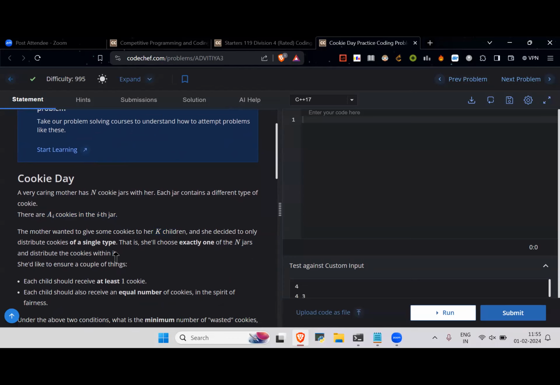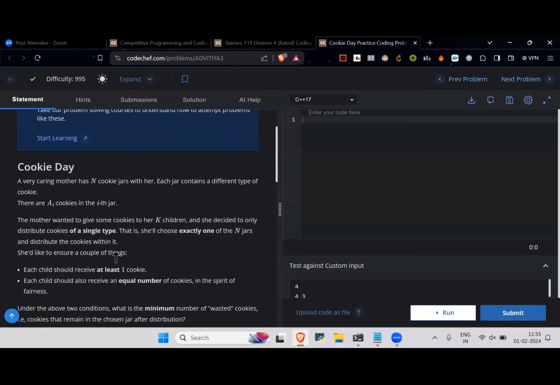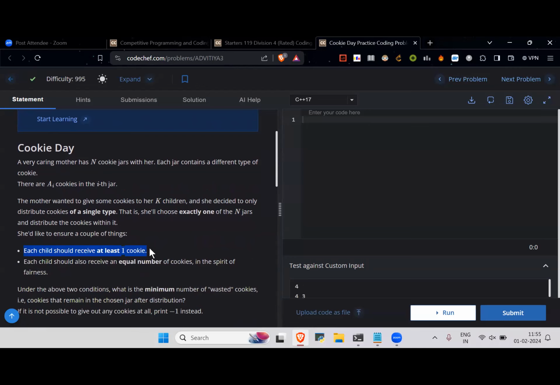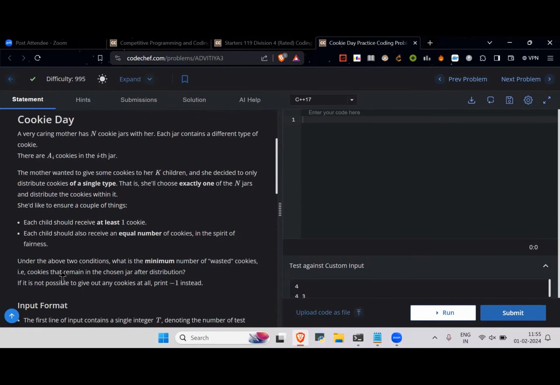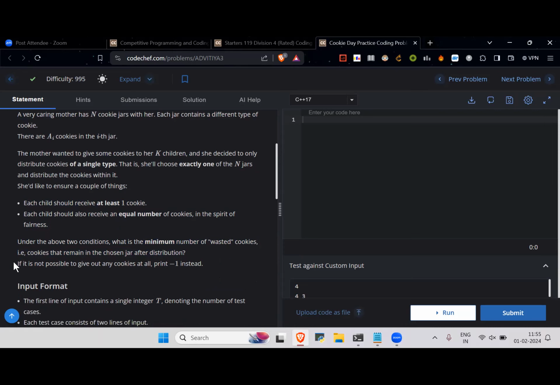She needs to ensure two different conditions. Each child should receive at least one cookie, and for fairness, every child should also receive an equal number of cookies. Under these two conditions, we need to find the minimum number of wasted cookies. After distribution, it's possible that some cookies are left in the jar. We just need to make sure that those leftover cookies are as few as possible. And if it's not possible to give out cookies, then we simply print -1 instead.